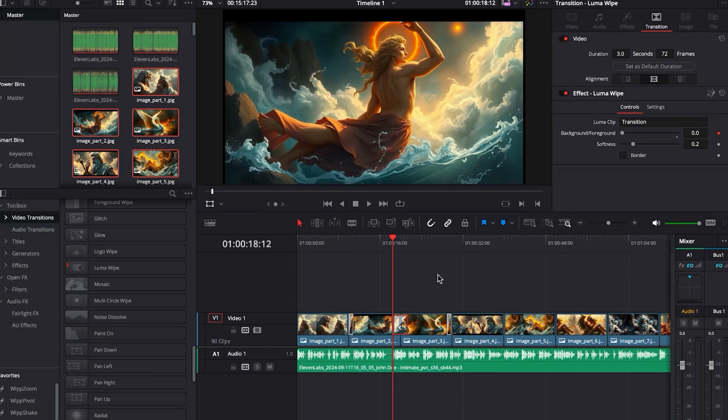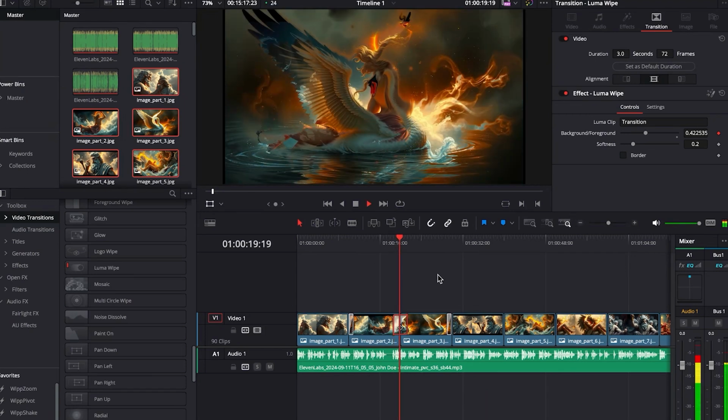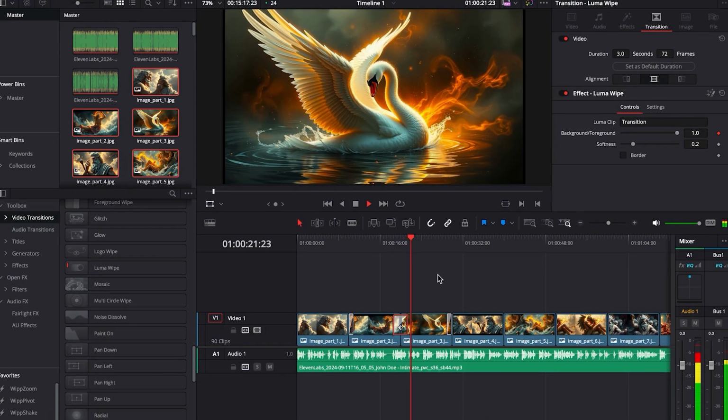So going from this image, Zeus took Europa in a magical way, and going to this image, Swan. Yep, that looks pretty good. So I'll click on that as default duration. And then I'm gonna delete all the transitions here.